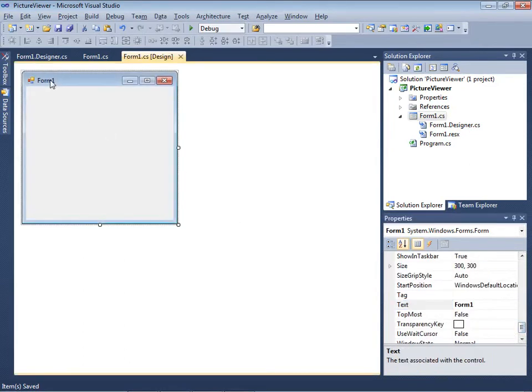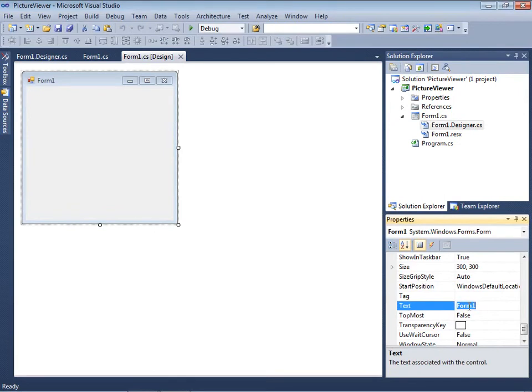First, I want to specify the text that appears in the title bar of the application. To do that, I'll change the text property of the form. I'll find the text property in the Properties window and type in some text. When I press Enter, I can see that the text that I typed appears in the title bar of the form. Notice, by the way, that I can order properties by categorized or alphabetical view by clicking these buttons. For now, I'm going to keep it in the alphabetized view.